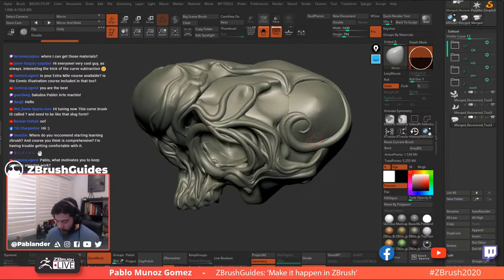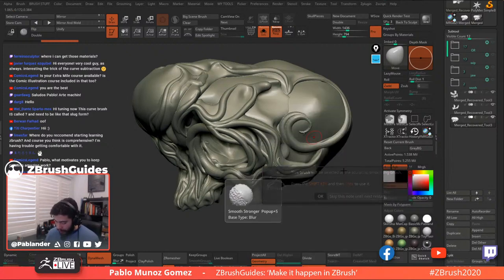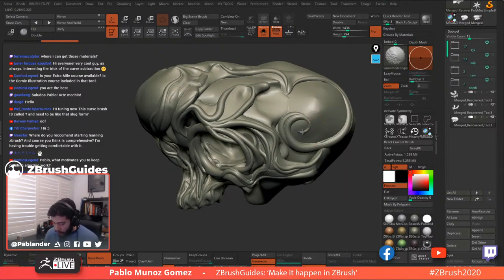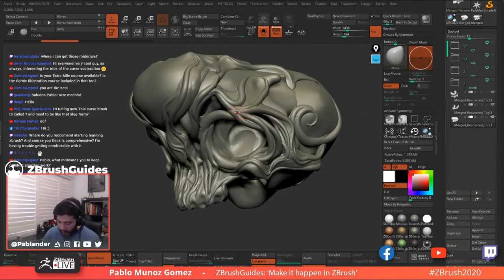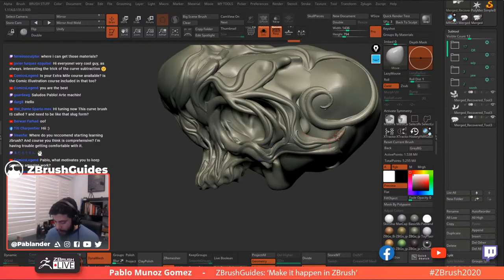And of course, we can use the smooth stronger, or the smooth strong, to sort of smooth these areas now. So this is what I meant, that we need to think about this as volumes rather than details. So we start smoothing this to remove some of that faceted polygon, but also to integrate those pieces.